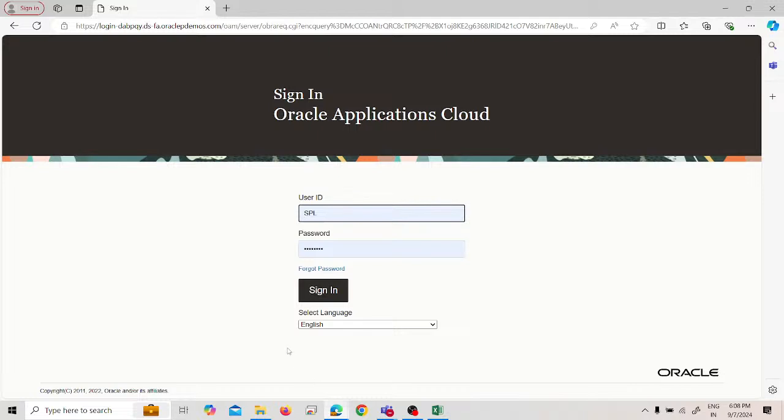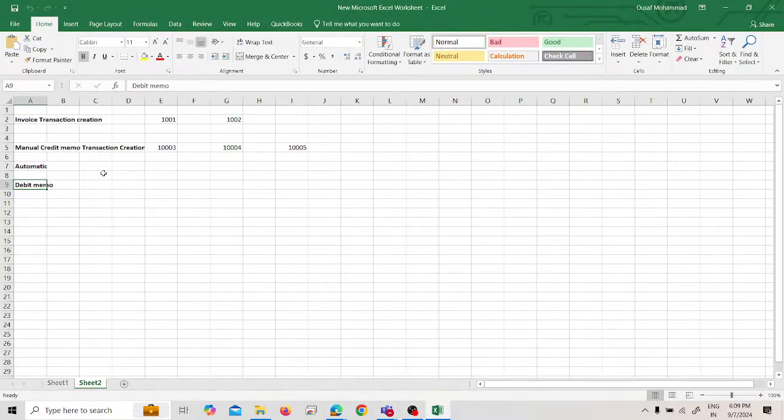So we will continue our Oracle Fusion Financial sessions about accounts receivable. In the previous sessions we completed certain accounts receivable concepts, that is, we created four types of transaction: invoice transaction creation, manual credit memo transaction creation, automatic credit memo transaction, and the debit memo creation.